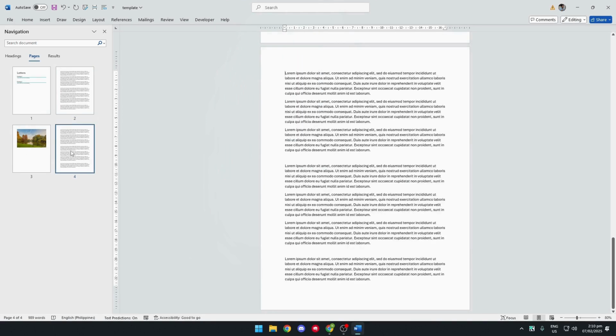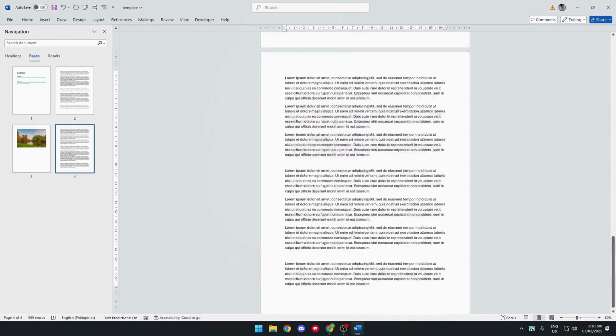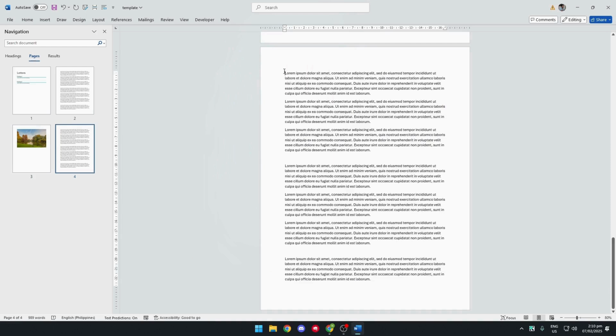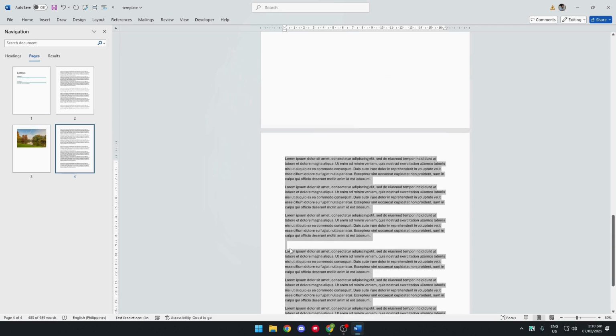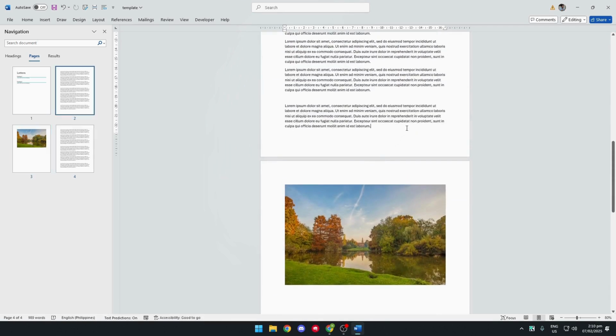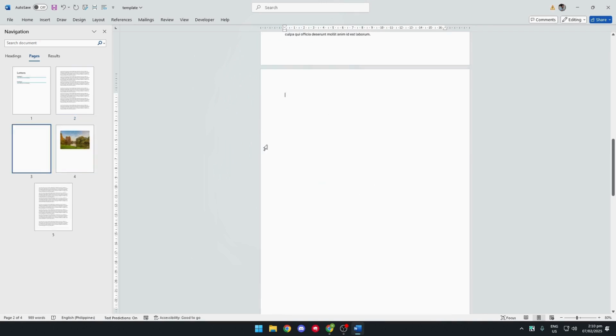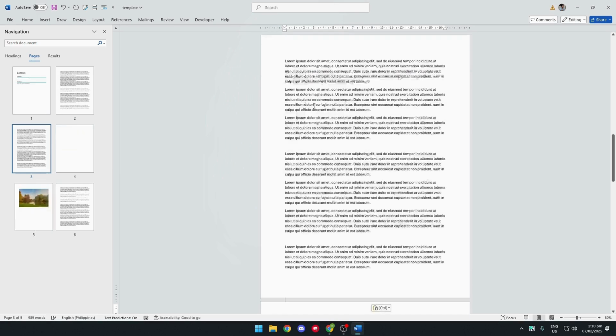Now, unfortunately, Microsoft does not support moving these pages, but something we can do is copy all this text, highlight it, or press Ctrl C on your keyboard, and right here, just before the third page, we can click Ctrl Enter. That will open up a new page for us, and simply paste the text by pressing Ctrl V.